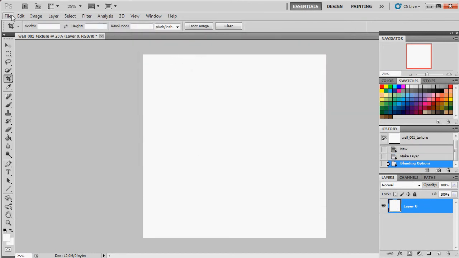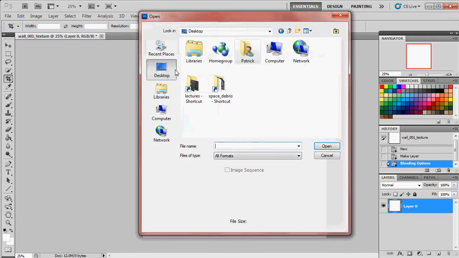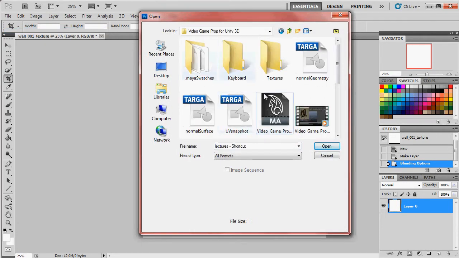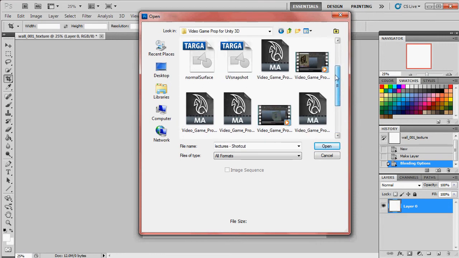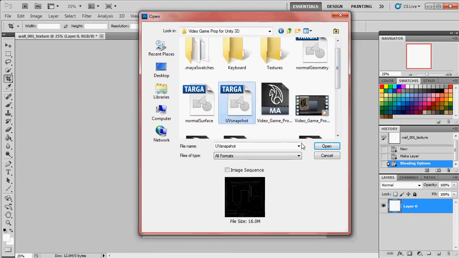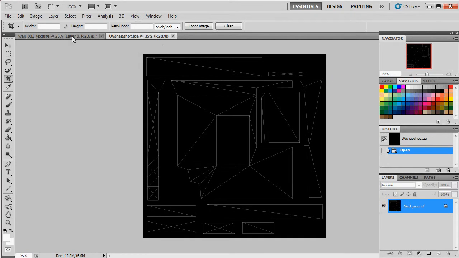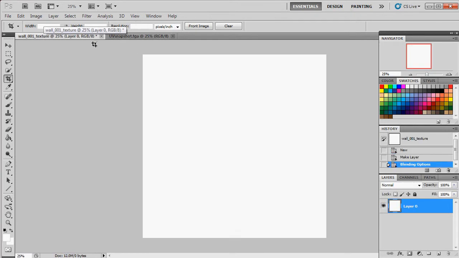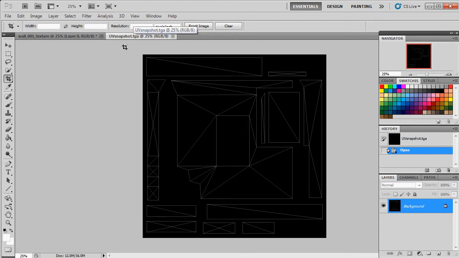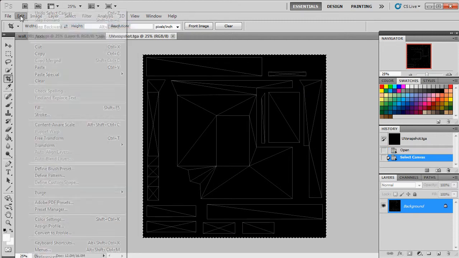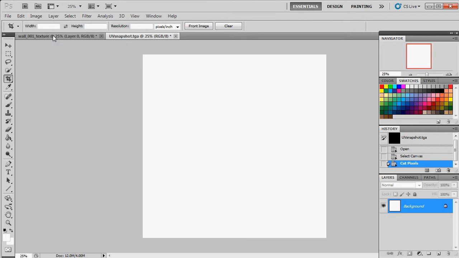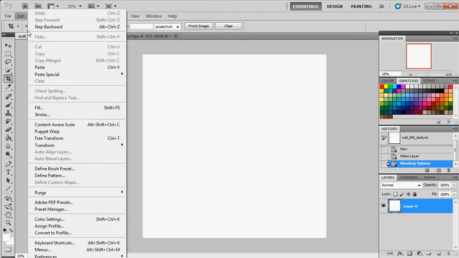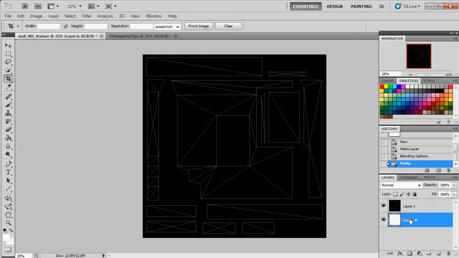The first thing I'm going to do is go to my desktop or lectures and open up my UV snapshot. Okay, so there's my UV snapshot there. I open it up. So now I need to get my UV snapshot into my wall texture PSD. So I'm going to select all. I'm going to cut, and then I'm going to go into my wall texture and I'm just going to paste like so. I'm going to delete layer 001. We don't need it. And we'll call this UV snapshot in our layers editor right here.